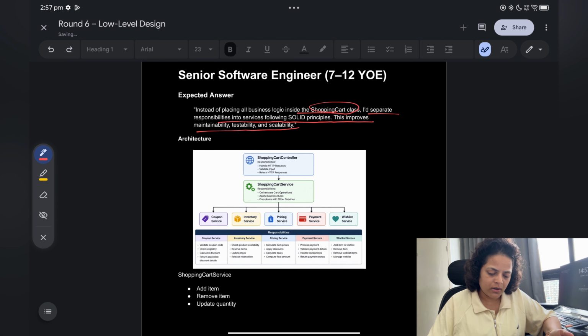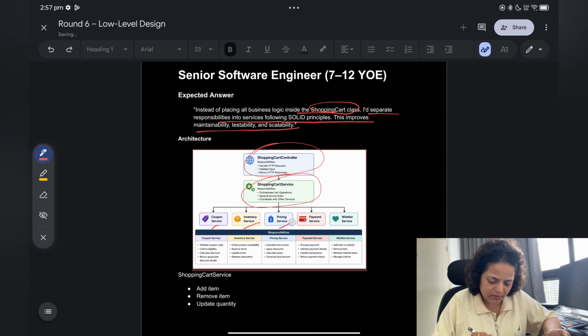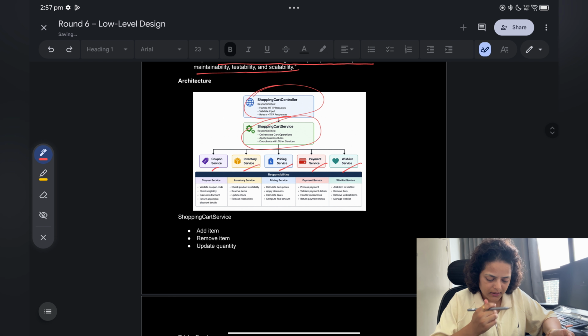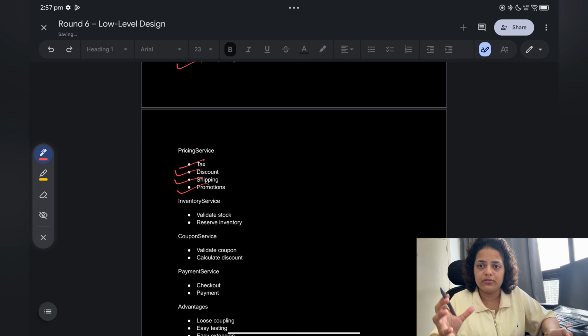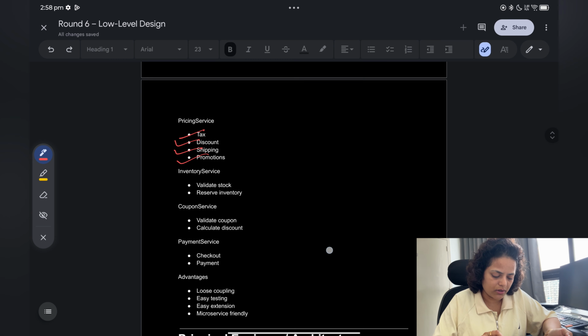Now the architecture will be something like this. First you will have a shopping cart controller, then a shopping cart service, and this service will collaborate with different services. For example, coupon service, inventory service, pricing service, payment service, and wishlist service. Shopping cart service will have add item, remove item, update quantity. Pricing service will calculate tax, discount, shipping, and promotions. Every service will have its own responsibilities or its own area.